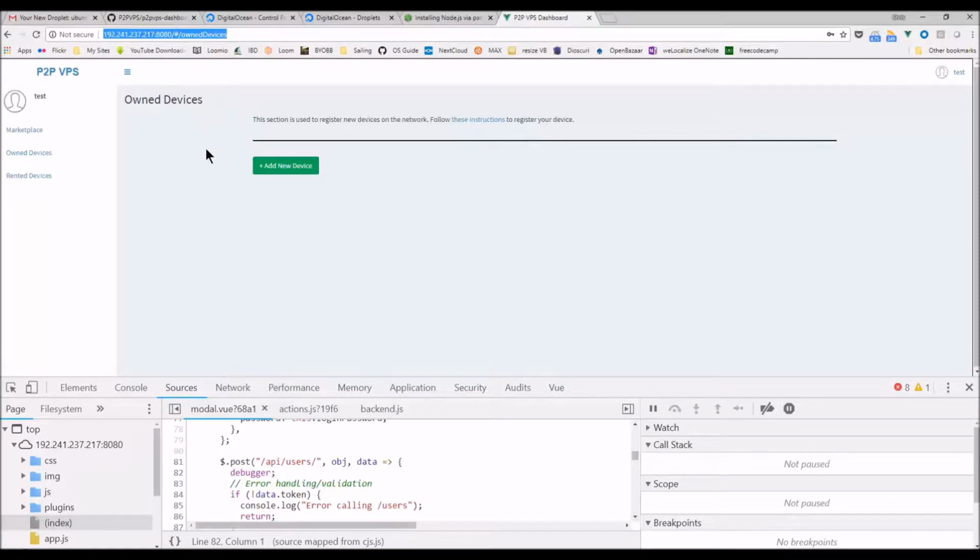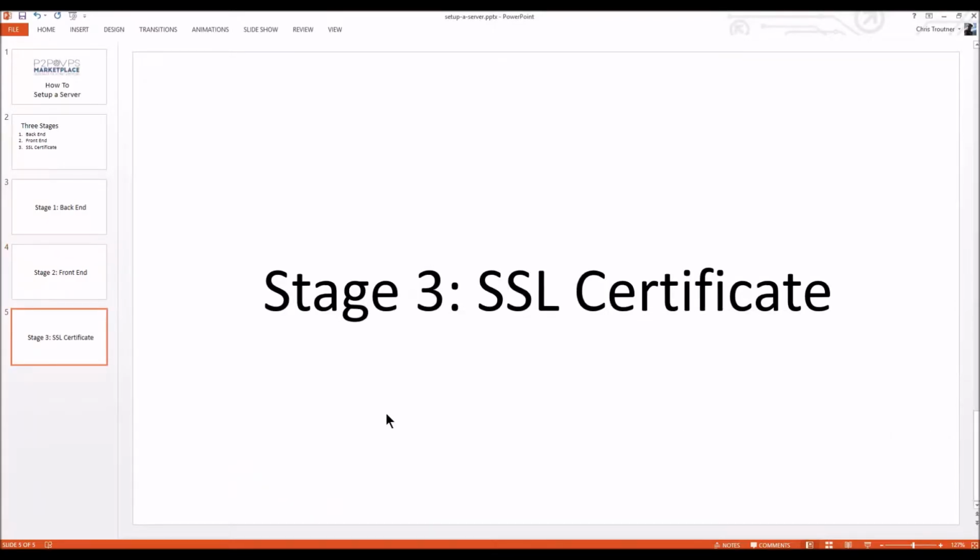And so that brings us to stage 3. We need to get an SSL certificate and assign this server to a domain name, and that will let normal people use it and feel secure using this new server. So that's coming up next.